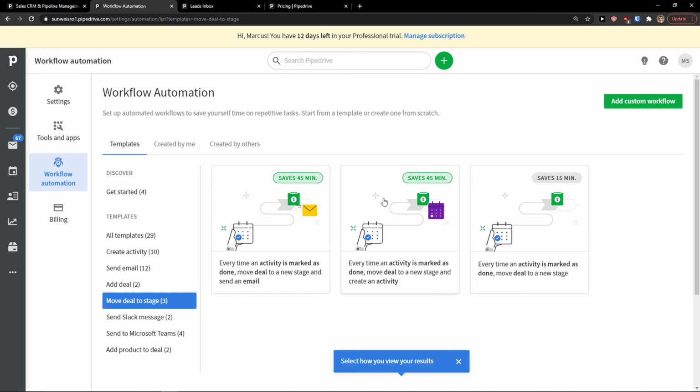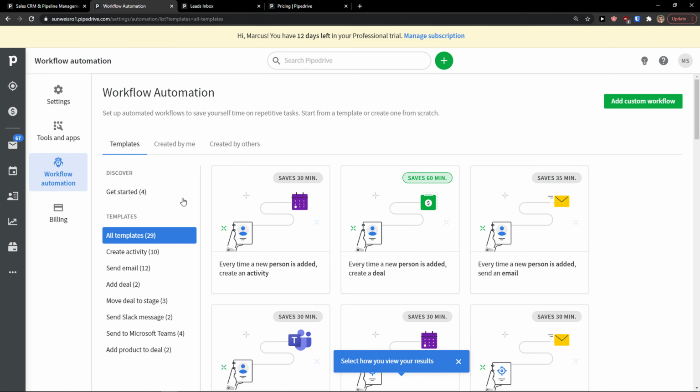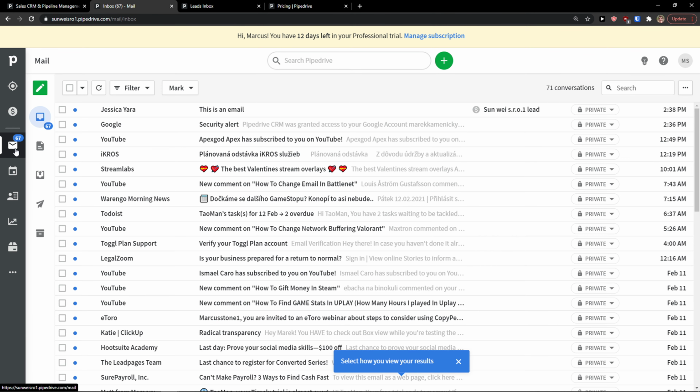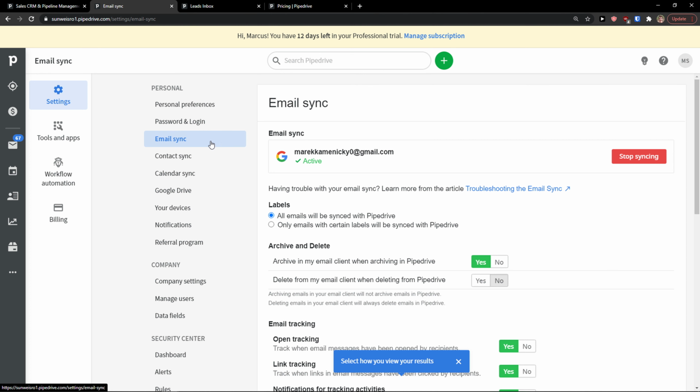And that's pretty much it. So you can really just play around with it as much as you want. Now you would click simply on mails. And you can go to mail settings and edit everything out.